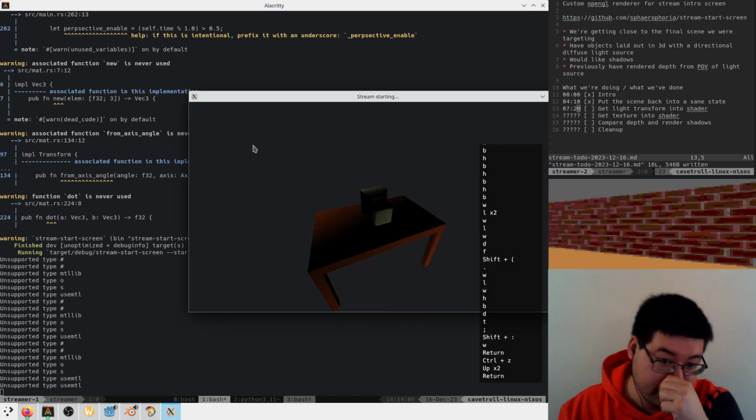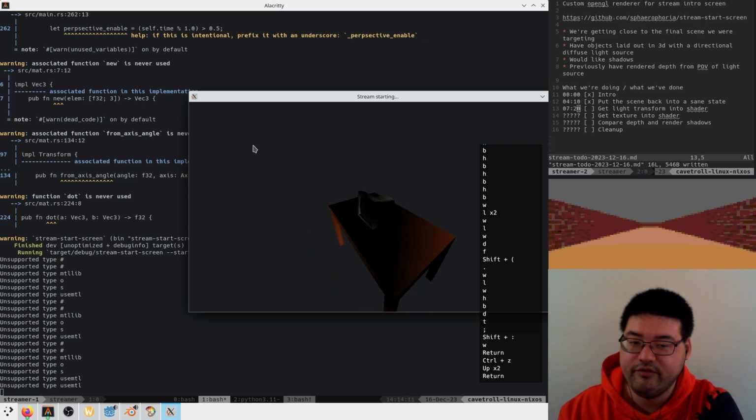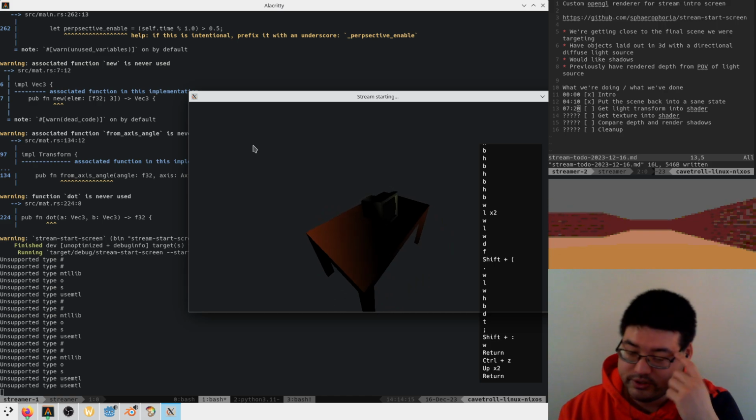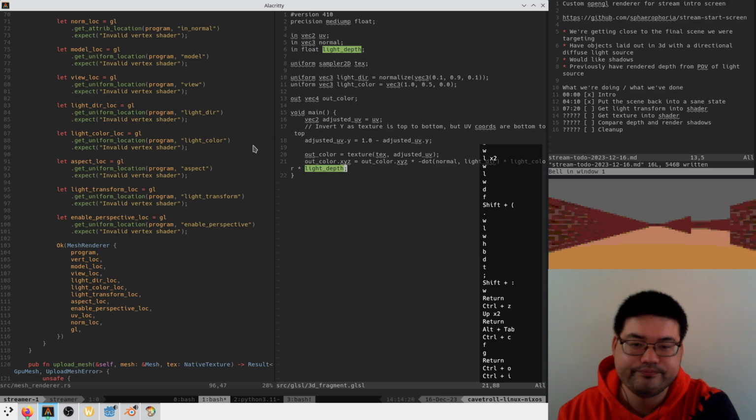And that's kind of interesting here too, because you can see that we're now getting some sort of darkening with distance from the light, which indicates that we have the right thing in there, which is pretty good. It's pretty sick.